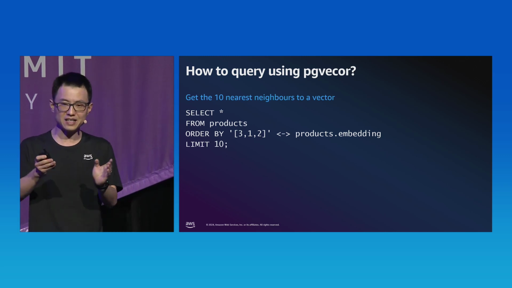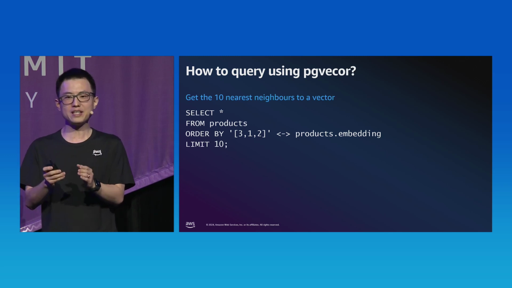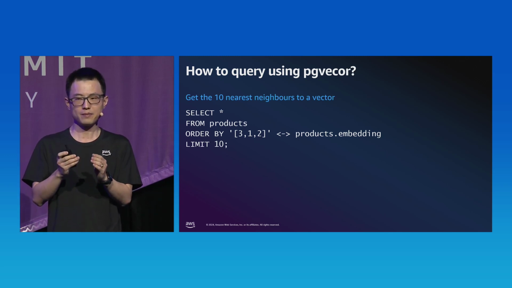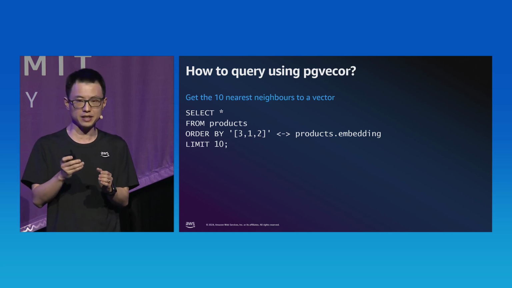You may ask, is that the end? The answer is no. To get optimized performance, you still need to know some best practices here.